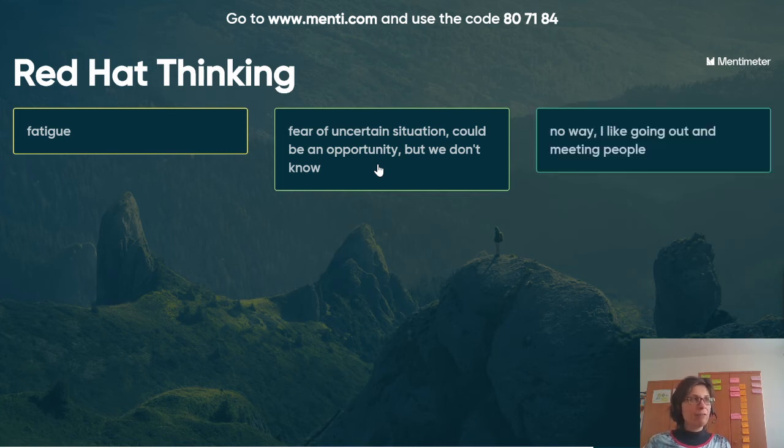And it's very, very unsafe, uncertain. You never know what's going to happen next day, next week, next month. Who knows? No way, I like going out and meeting people. Okay, that's an absolutely acceptable gut feeling.